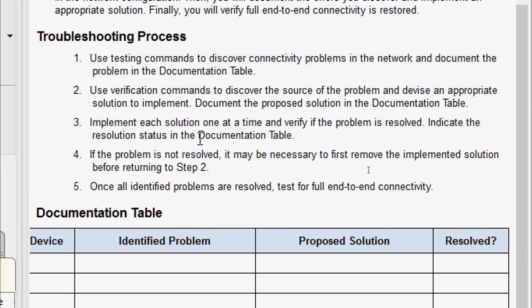Then implement each solution one at a time and verify if the problem is resolved. Indicate the resolution status in the documentation table. If the problem is not resolved, it may be necessary to first remove the implemented solution before going to step 2. Once all identified problems are resolved, test for full end-to-end connectivity. So this is the process of troubleshooting in this packet tracer activity.